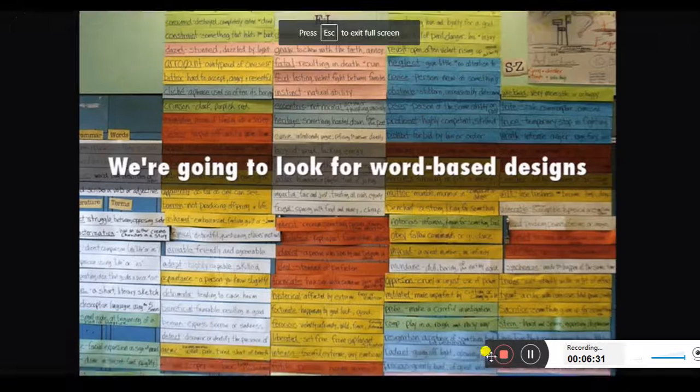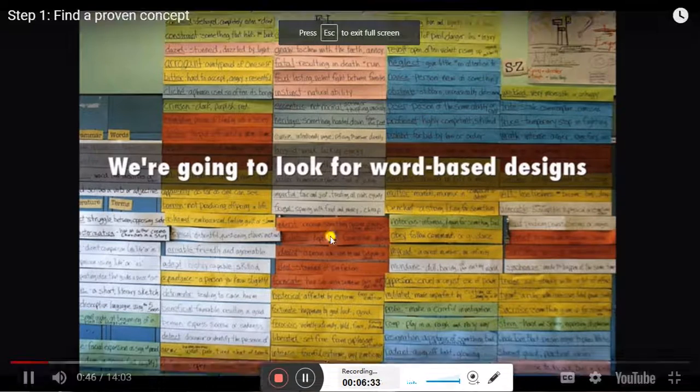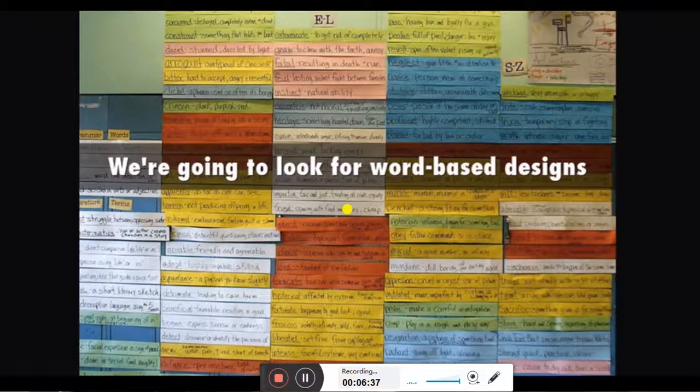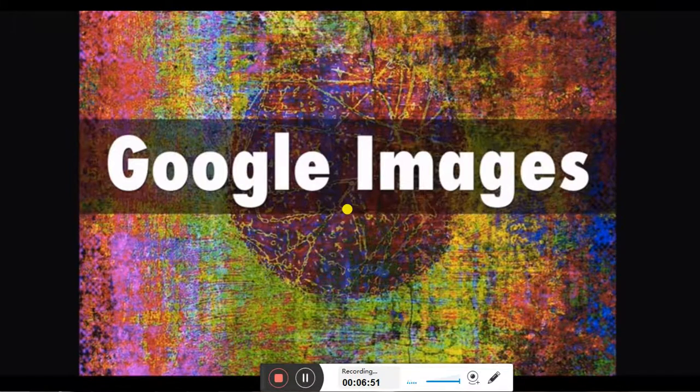Now at first, I'm going to show you how to look for word-based designs, because the word-based ones are how you can very, very easily come up with a zillion different designs very inexpensively, and you can put them all up. It costs you nothing, and then once you start getting sales on those, then you can look into getting more complex designs. One of the first things that I do every time is I just go over to Google Images. It's very simple, but it works really well.